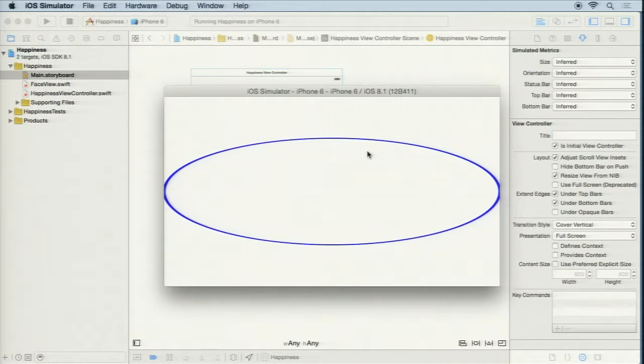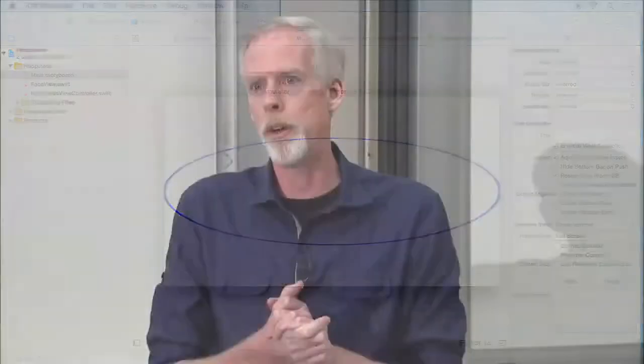Okay? So my face is going to be distorted every time I rotate. Why is that? That's this stretching thing I was telling you about. We want our draw rect to be called again when we have a new bounds like that. So let's fix both of those things.